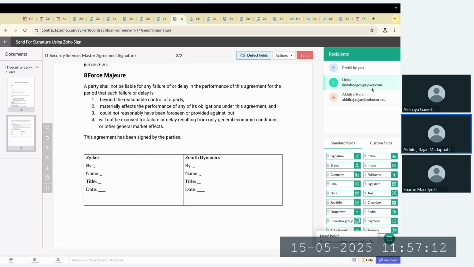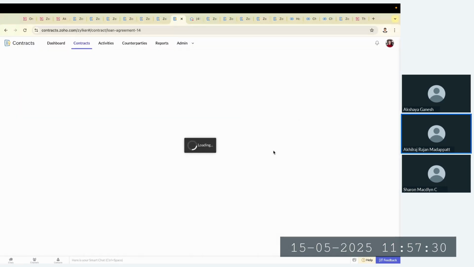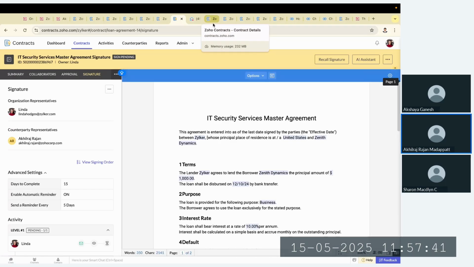Here, as most of you must have already used Zoho Sign, so I'll make this quick. We can add the fields, that is dragging and dropping, and I'm just sending the contract document for signature. The representatives mentioned will receive an email and they can sign the contract document via the email.